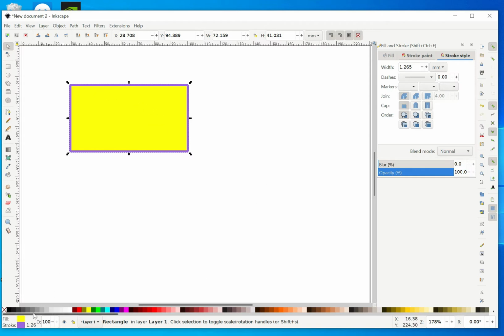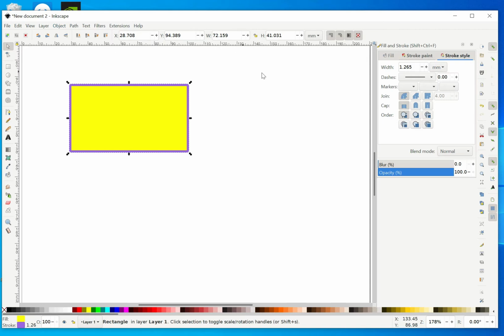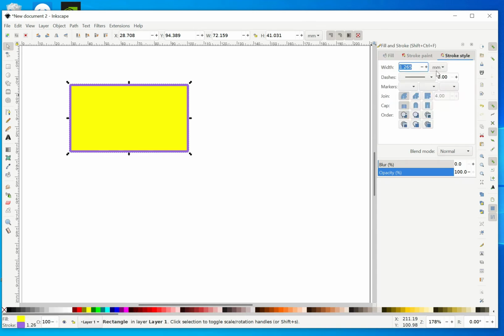This color palette is not the only colors that you can use. You can also go to Object, Fill and Stroke, and this thing will pop up which gives you also the same thing. You see, we have fill and we have fill here. We have stroke paint, which is the boundary, and we have stroke here. And then this determines the stroke style, whether you want it wider.